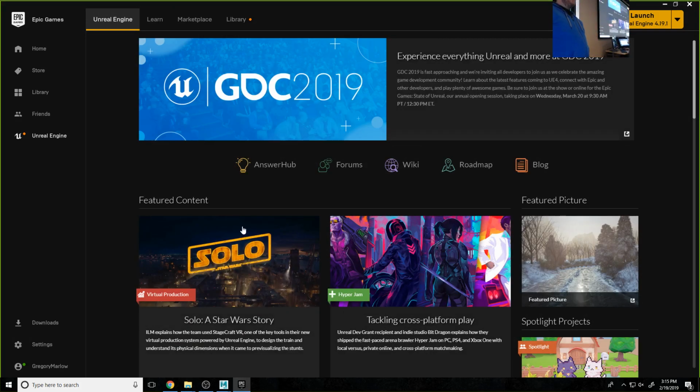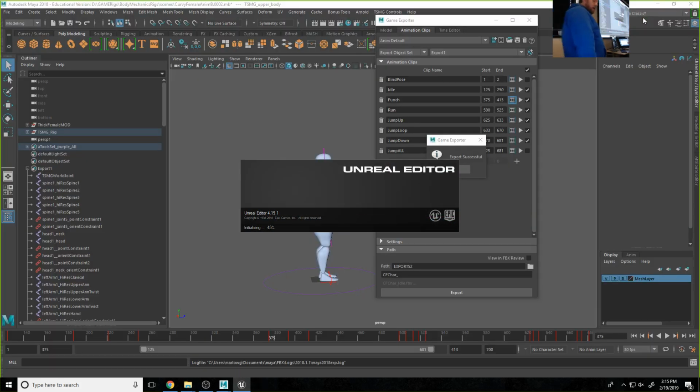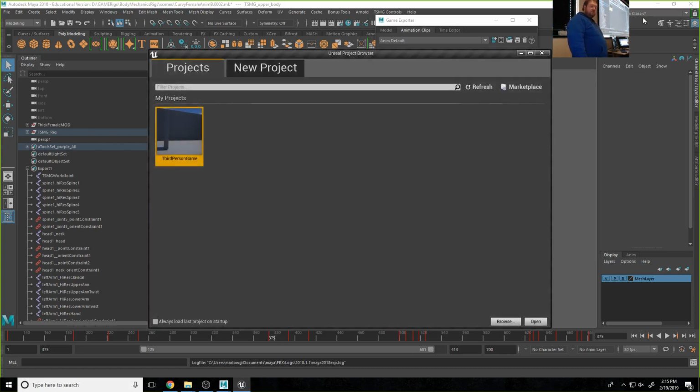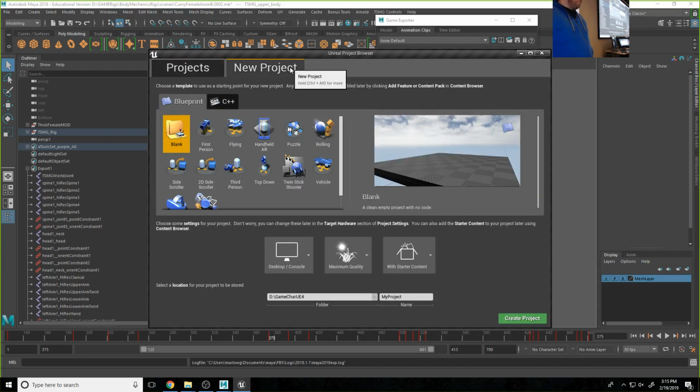So back to Unreal Engine. Launch Unreal Engine 4.19.1. And we're going to get this. Actually, you're probably going to get this because you don't have a project yet. So that's what this is for, is to create a new project.